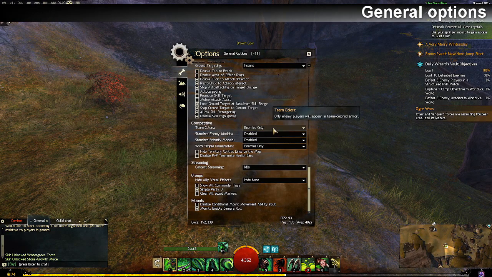Enemy colors on only for team colors. Disable standard enemy models. Disable standard enemy friendly models. WvW simple nameplates, enemies only. Untick these. Streaming, content streaming. Don't panic about this, does not matter. And then groups, you can have hide none, simple party UI, and then for mount you can enable camera roll. That's really about it.